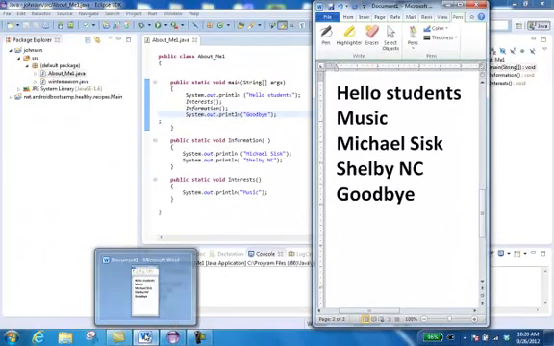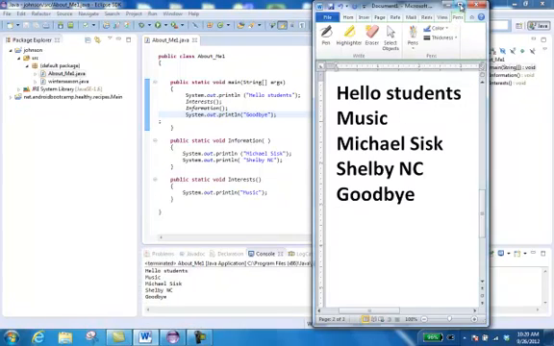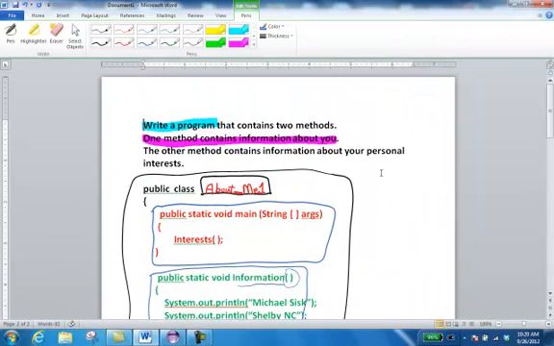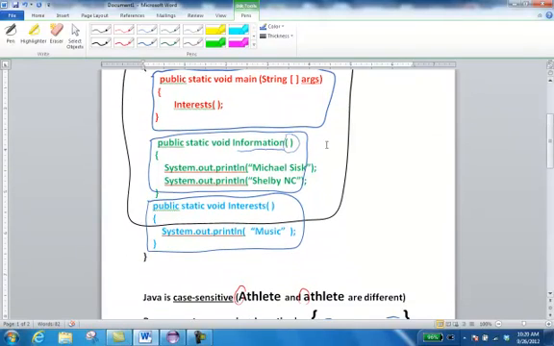Again, looking at the directions from the original exercise, it said to write a program that contains two methods. One method contains information about you, the other contains information about your personal needs. So I'm asking for two methods. What are the two methods? Information and interest. You can name them anything you want to. You can name them salt and pepper if you want to do that.